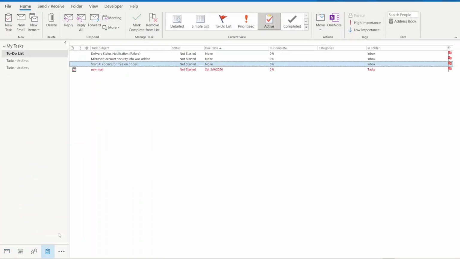If you don't see the pane straight away, don't worry. It's usually found in the lower left corner of your Outlook window, represented by a small checkmark icon. A single click will bring up the pane for you to start scheduling those tasks. Once you're in the right place, the next step is to create a new task.